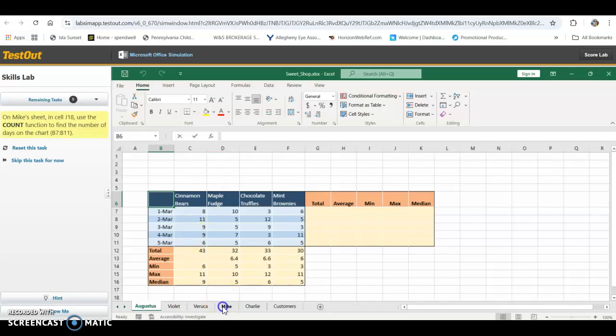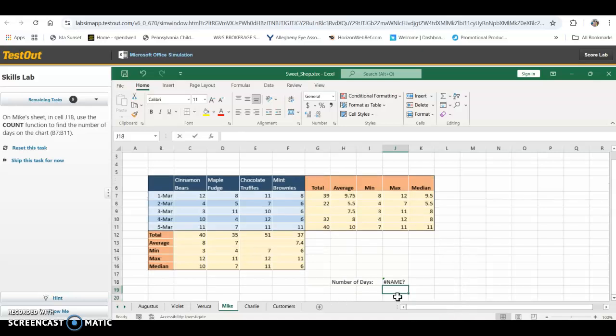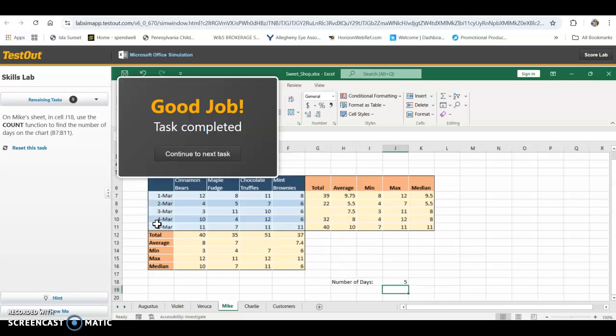On Mike's sheet, we're going to come down here to cell J18, way down there, and use the count function. So we're going to do equals count, and we will put the parentheses in. The number of days on the chart, B7 through B11, and you can see it gave us 5 as our answer.